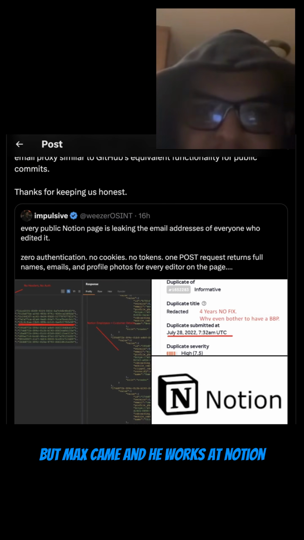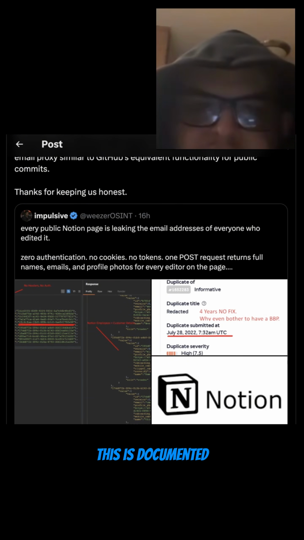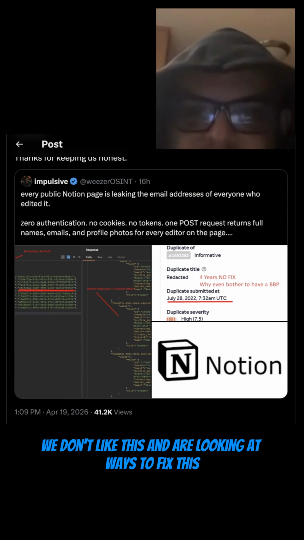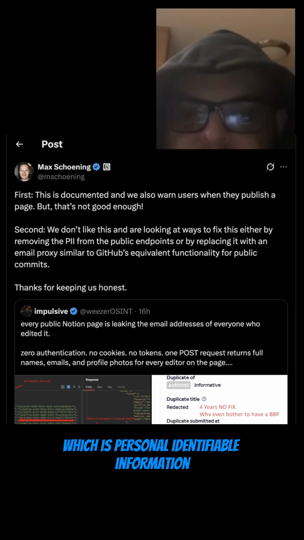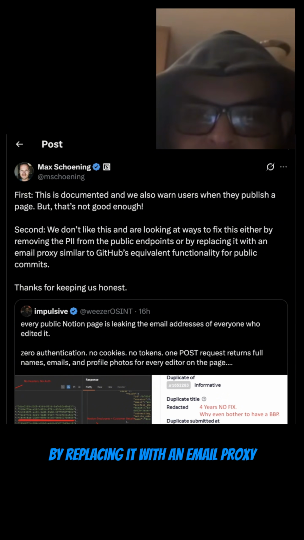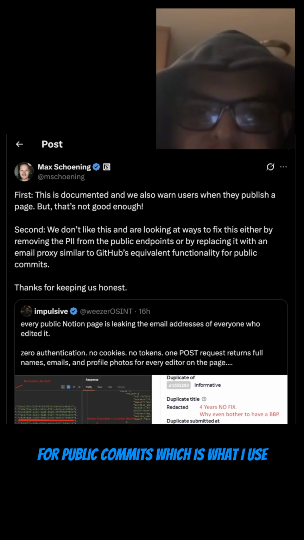But Max came, and he works at Notion, and he said, first, this is documented and we also warn users when they publish a page, but that's not good enough. We don't like this and are looking at ways to fix this by either removing the PII, which is personal identifiable information, from the public endpoints, or by replacing it with an email proxy similar to GitHub's equivalent functionality for public commits, which is what I use.